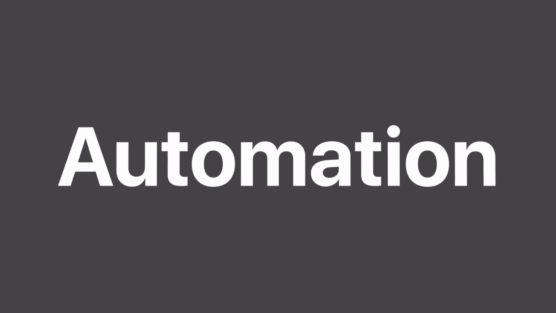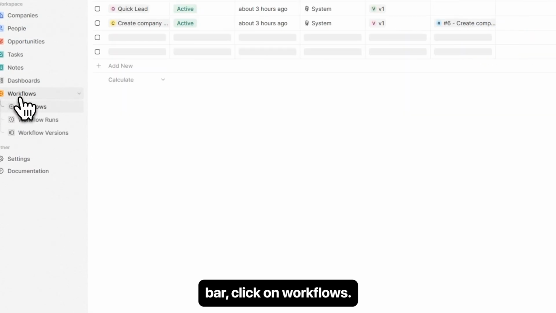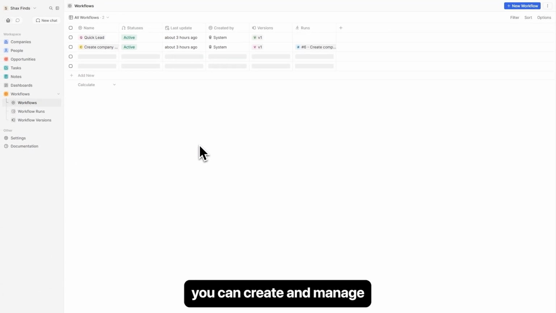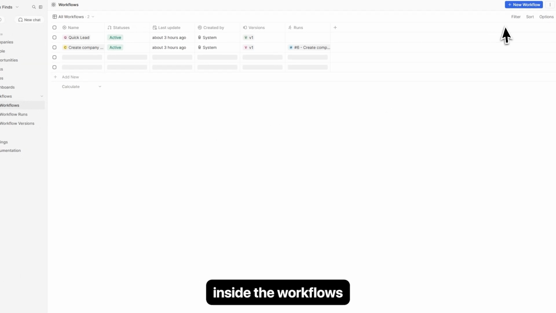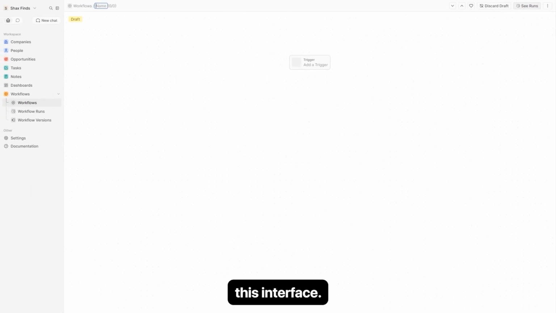Now let's take a quick look at automations inside Twenty CRM. Automations are useful because they allow you to perform repetitive actions automatically instead of doing everything manually. From the left sidebar, click on Workflows. This is where you can create and manage automations inside your workspace. Once you're inside the Workflows section, click New Workflow at the top, and this will open this interface.